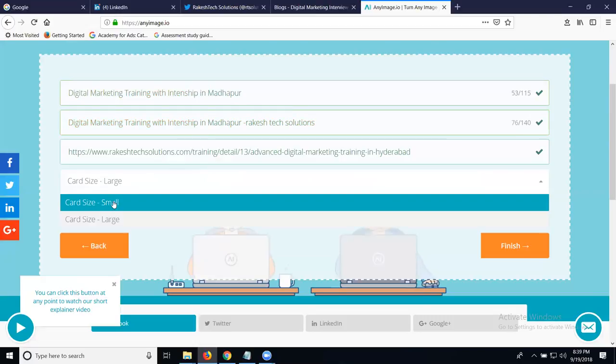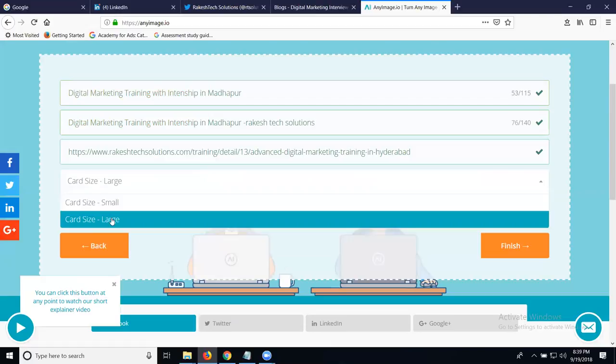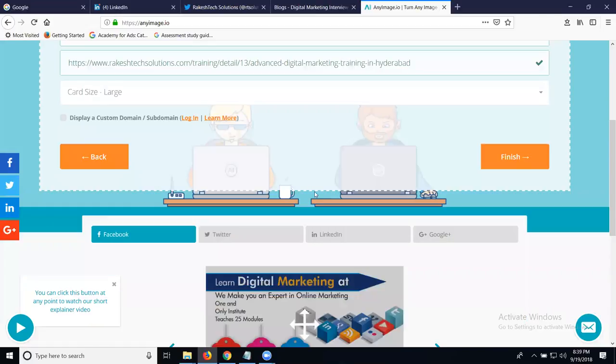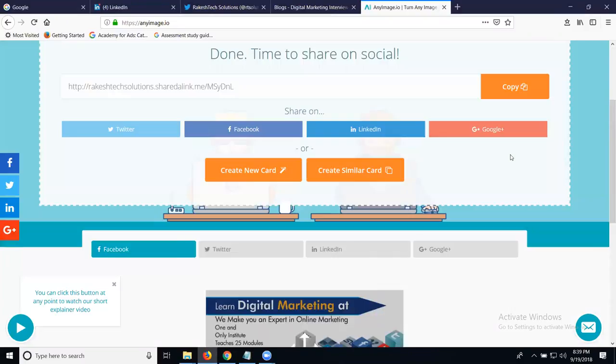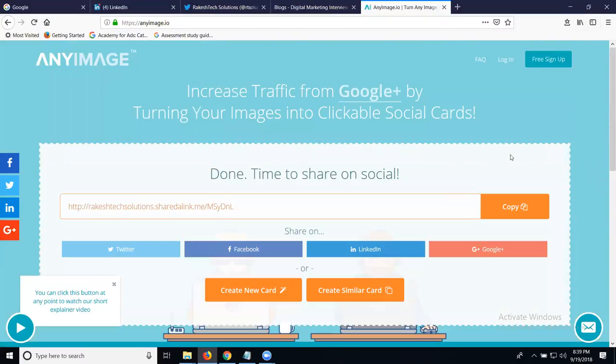After that, image size will be small and large. Set your large here. One option will be there: display a custom domain and subdomain. You need to log in. You can show the main domain and subdomain also. Here, no need for that option. Click finish. After finishing this option, they enable four social media icons: Facebook, Twitter, LinkedIn, and Google+.